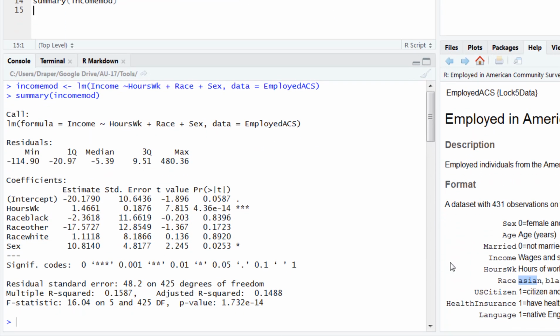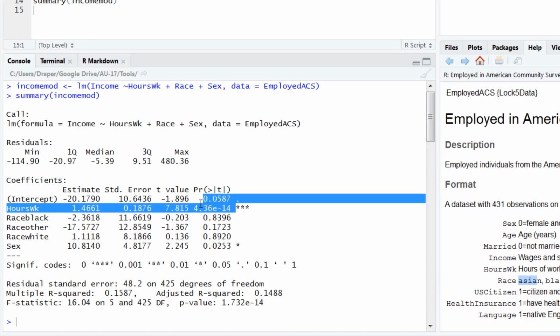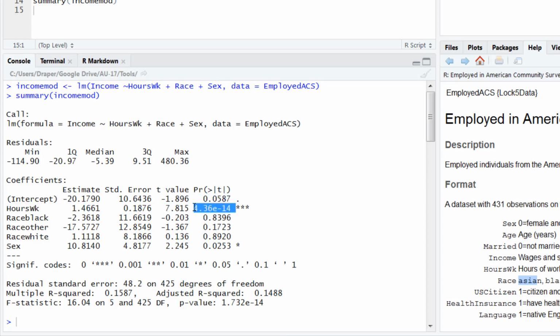So when we look at this summary, we see a few things. We see the hours per week. We can see that hours per week is very, very significant in this case, which obviously should make sense. It's saying for every extra hour per week you work, it's about $1,400, $1,470, $1,460.